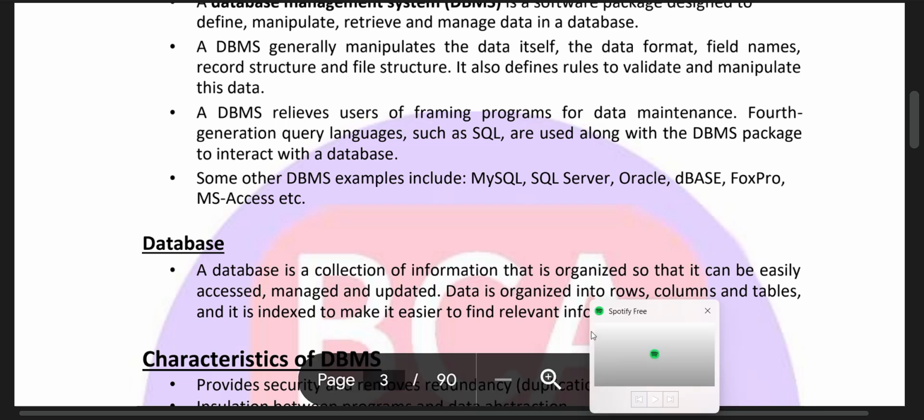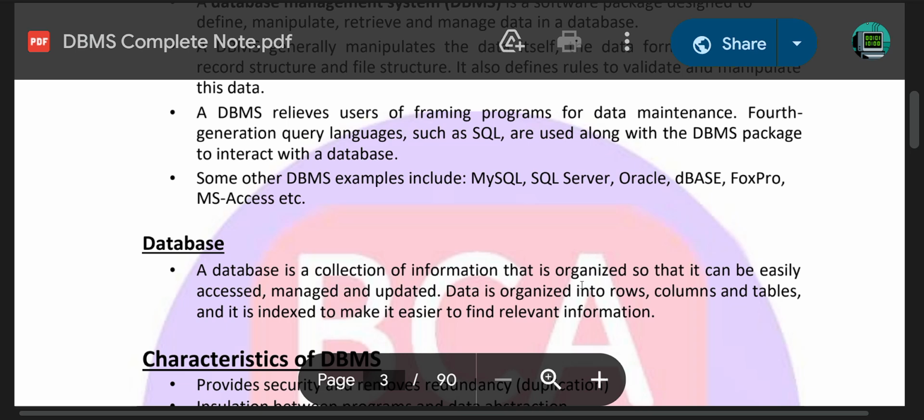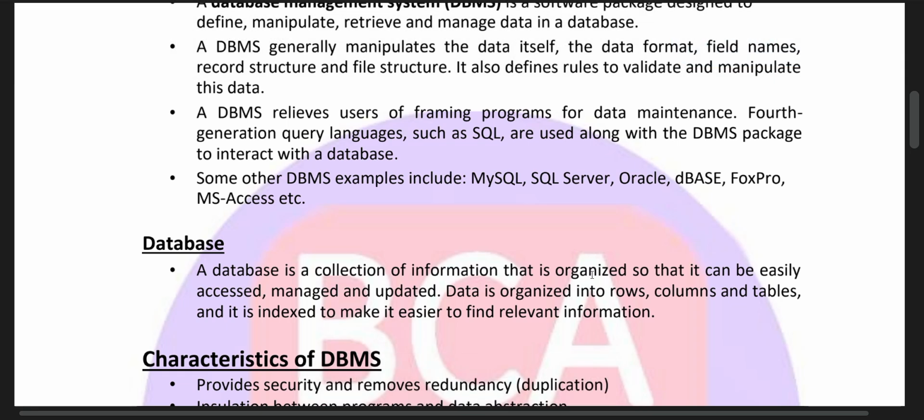Some other database examples include MySQL, SQL Server, Oracle, DBase, and FoxPro. A database is a collection of information that is organized so that it can be easily accessed, managed, and updated. Data is organized into rows, columns, and tables, and it is indexed to make it easier to find relevant information.